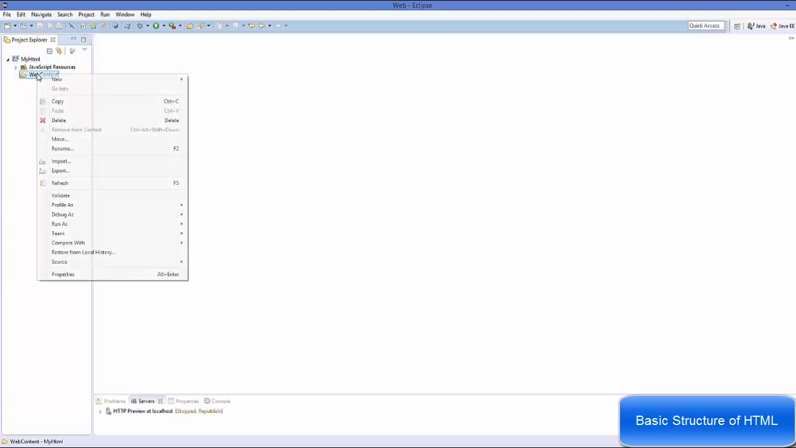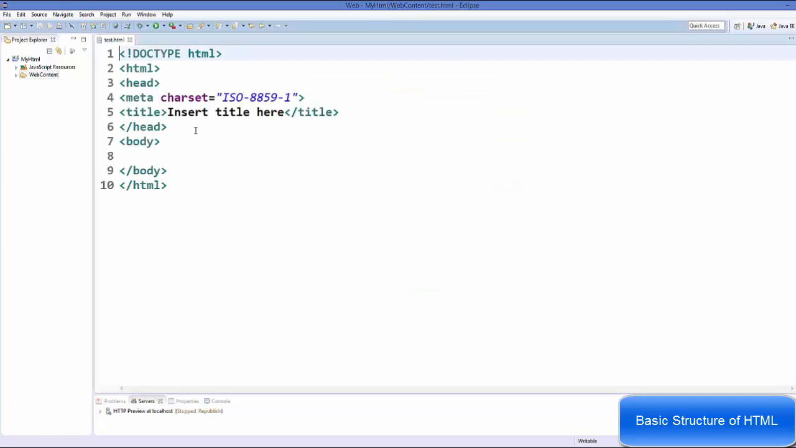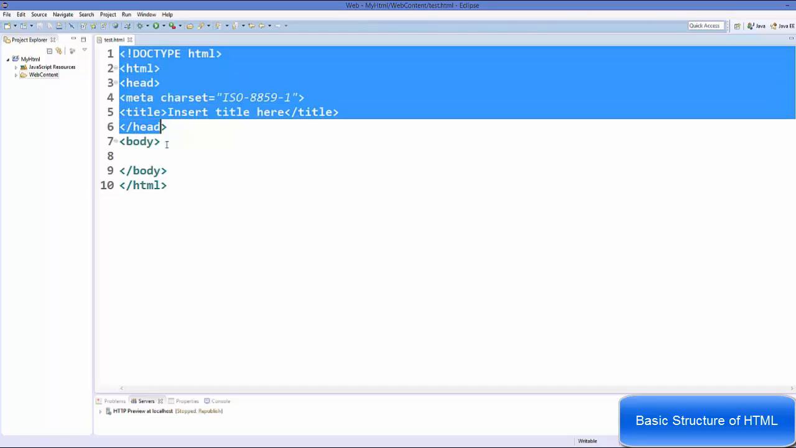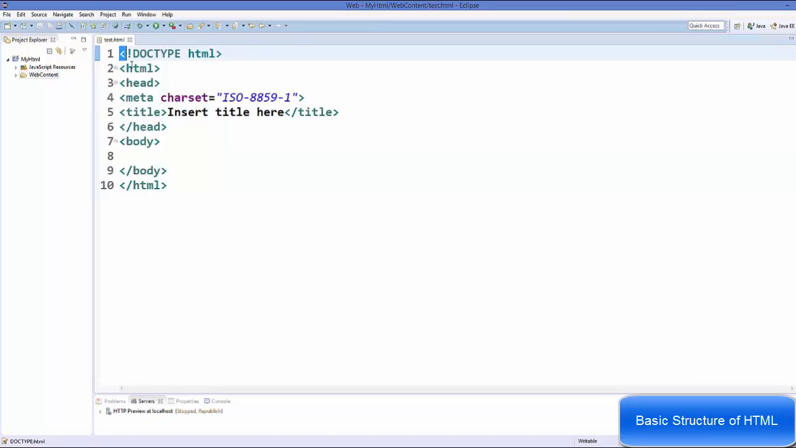Now in the web content we are going to create a new HTML5 file, which we will name, for example, test.html, and click finish, and it's going to create a basic HTML page for us, and Eclipse gives us this default HTML code also. Now let's go in detail and let's see what each term means in HTML.